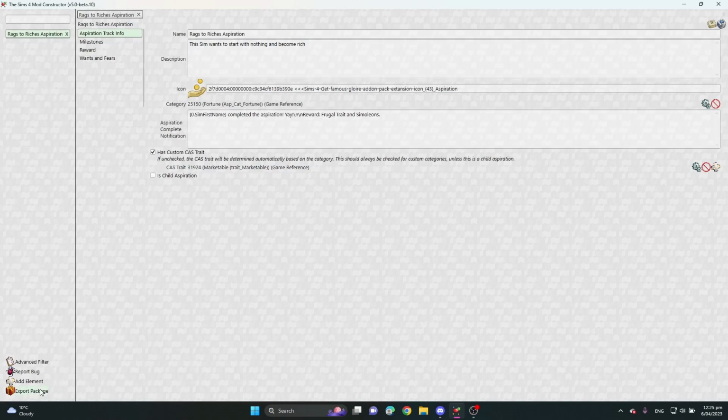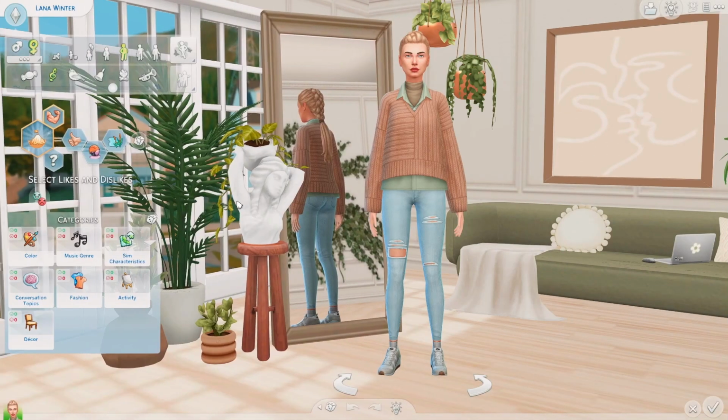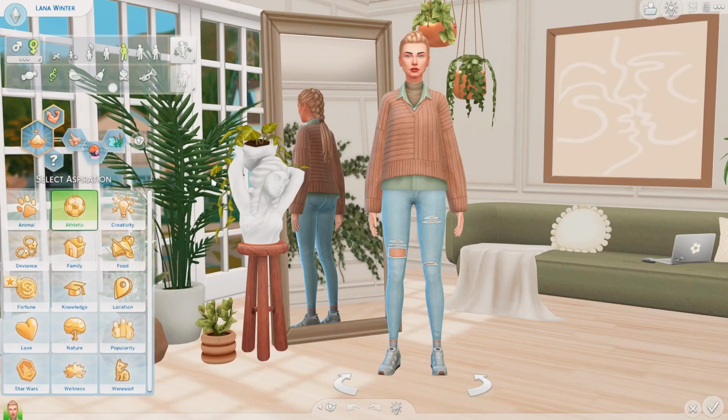We're going to click export and export this file, and I'll put it into the game and have a look. So here we are in game. We're going to click on the aspiration, and now of course you will see there's a new aspiration in the fortune section. So let me click on that, and now I'm going to choose the Rags to Riches aspiration. This one wants to start with nothing and become rich, so it's exactly the text that we've written. I'm going to click on that.